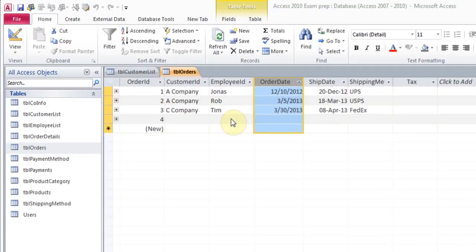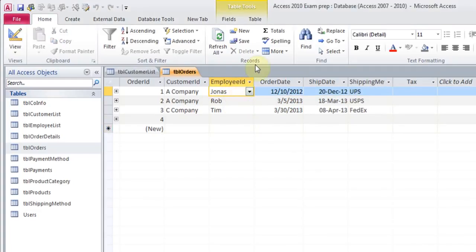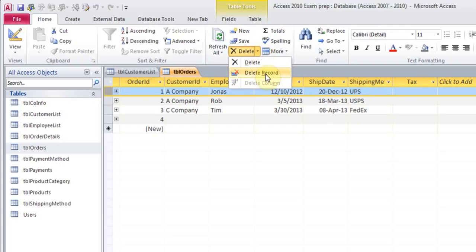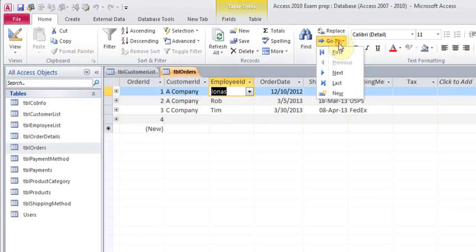You could also get questions about deleting records. So if I click on this here and I can click in the drop down button and then choose delete record. If it's already highlighted, you can just click on delete and then choose delete record and it will delete things. They could ask you questions about saying go to first record or last record, so you can do it from there. They can ask you questions about finding things.